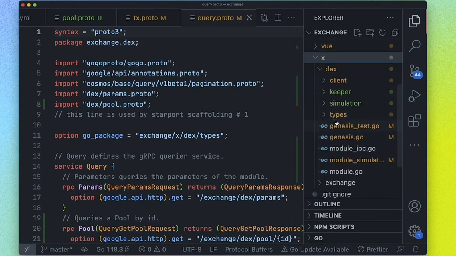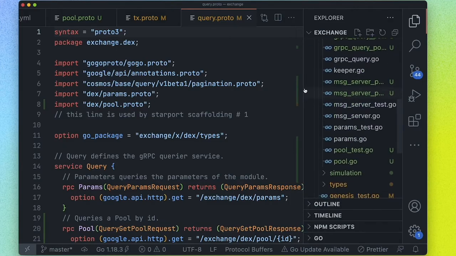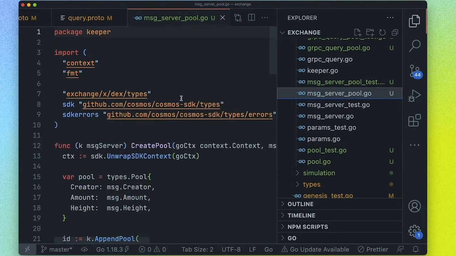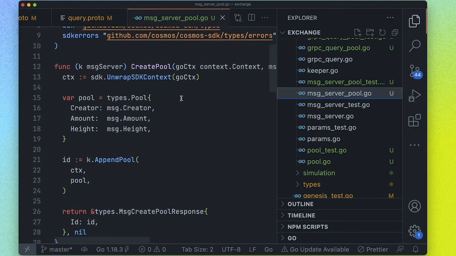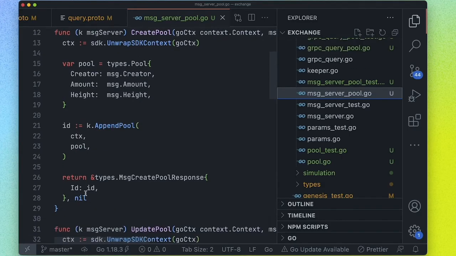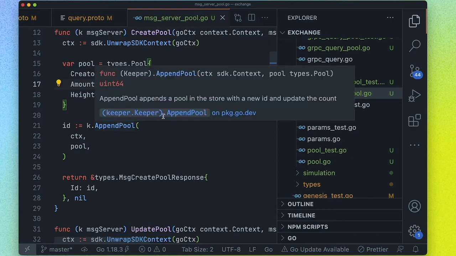And if you go inside your X directory, inside the keeper method, you will see the message server file. And this file essentially implements what happens to the state when the message is processed. So when the create pool message is processed, this code gets executed, and you can use that to actually learn how to build something like this, right? Sometimes it's very handy to just create a test chain, scaffold some stuff, look how it works, and then scaffold the same thing or something else in your chain that you're building for production.